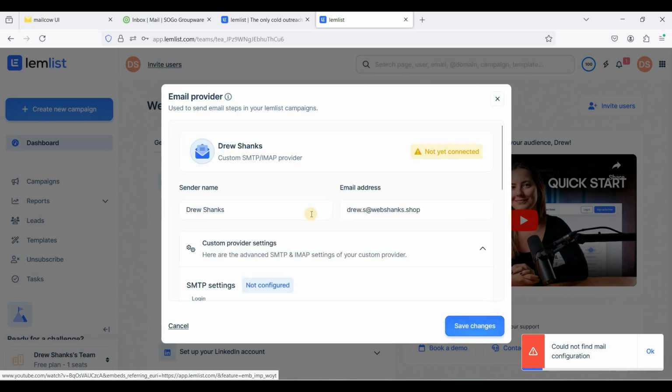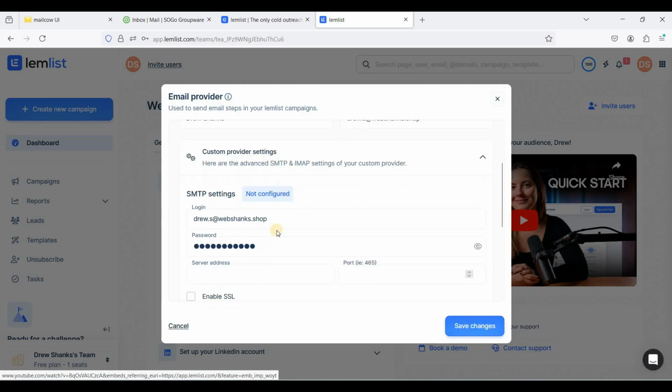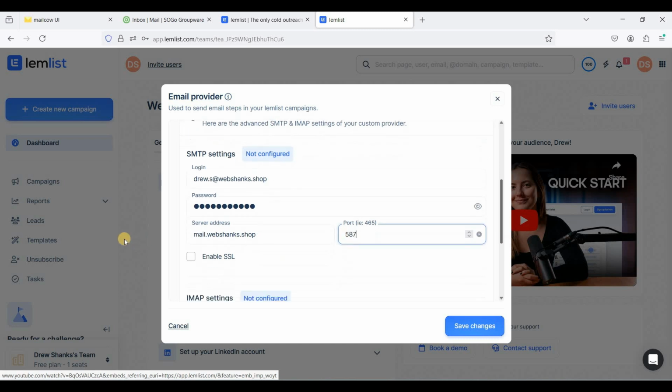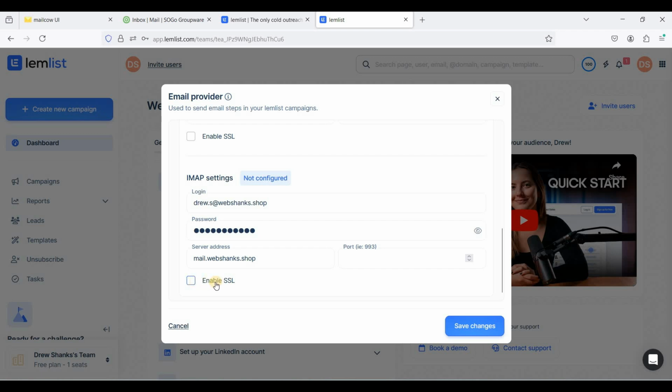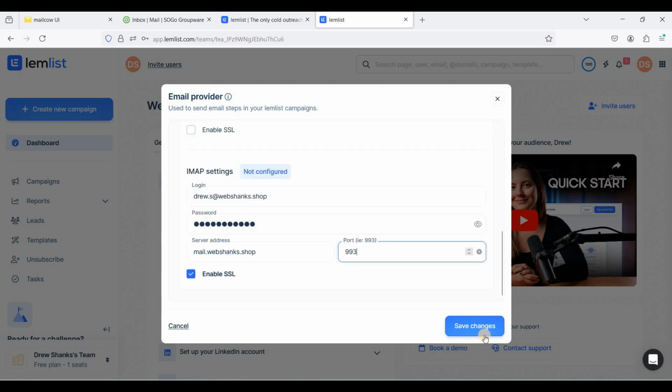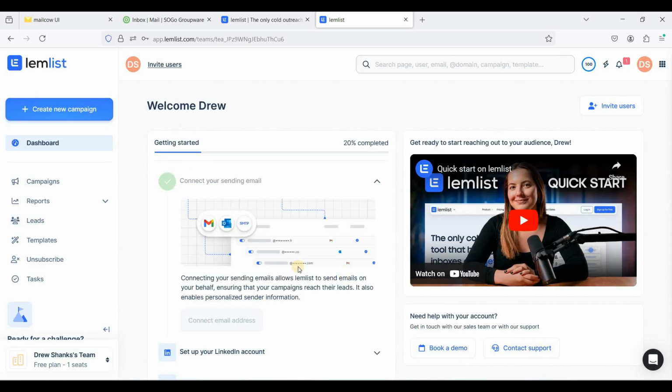Let's go to advanced settings and check our SMTP settings. That will be webshank mail dot webshank dot shop, and we'll use port 587. We will not use any SSL because this is STARTTLS or TLS. For IMAP, be sure to enable SSL because we will be using port 993. So let's try again. Okay, all good. Just save changes. Okay, perfect.